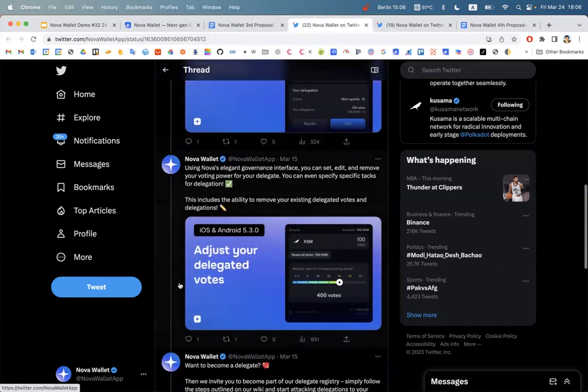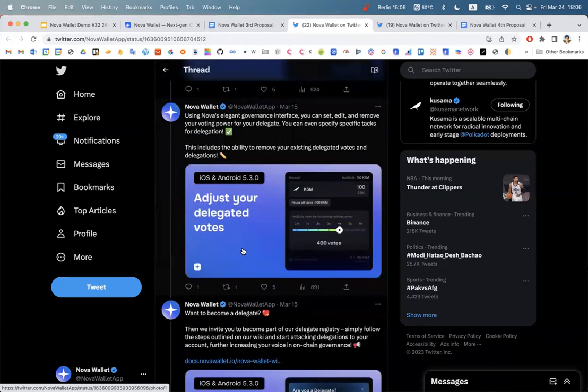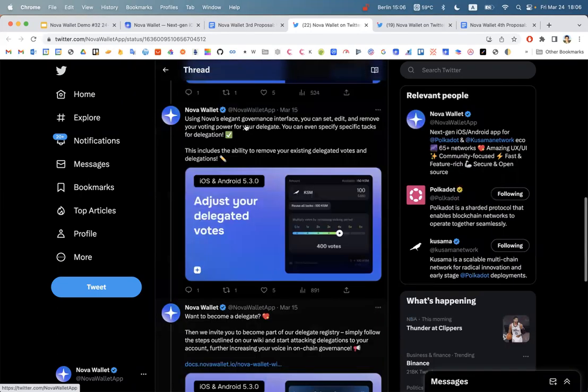That was available. Also, of course, you can delegate. It's pretty straightforward. You can select the amount and the conviction for your vote to be distributed to the delegate. And you can always submit your information, what you want people to see about yourself as a delegate, so that they can understand whether they should delegate to you or not. But that was one of the releases.